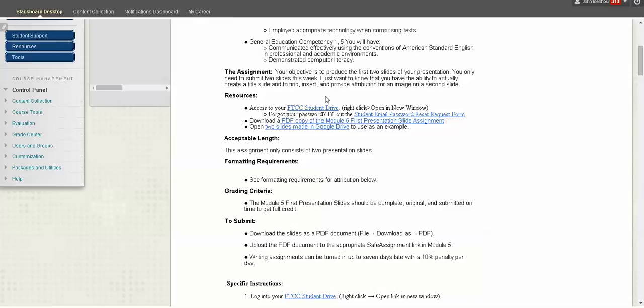Okay, so if we look in the resources, you can see everything you need to get started. You will have to use your FTCC student drive here with a link to it. There is a link to reset your password. You can download a PDF copy of this assignment, the actual page we're looking at now. And we have 2 slides as an example that I made in Google Drive.